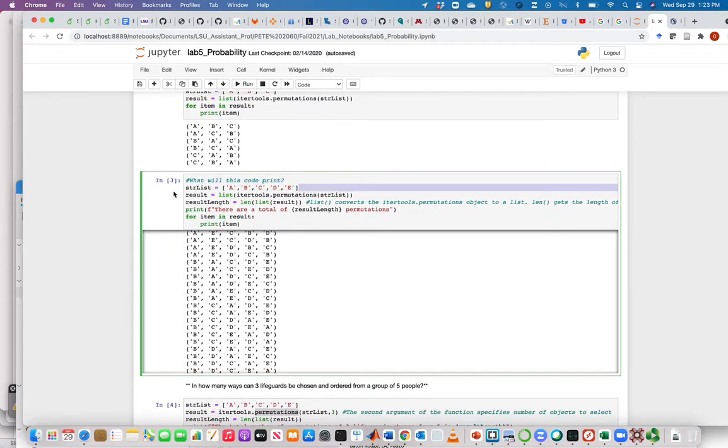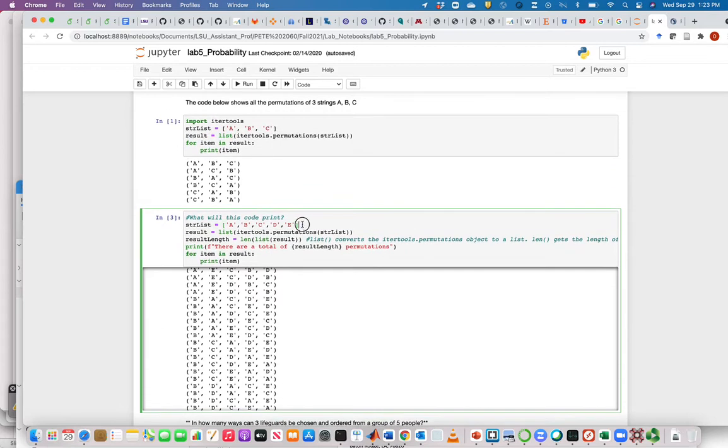Same kind of stuff, except instead of A, B, C, we go all the way to E. So the list is now longer. Same deal, right? Call the permutations function from itertools and provide the list you want it to permute. So it's going to give you all the possible permutations of A through E. We can get the length of the result, and that will be the total number of outcomes. And what do you think that will be?